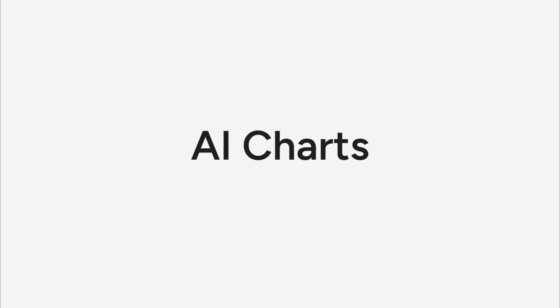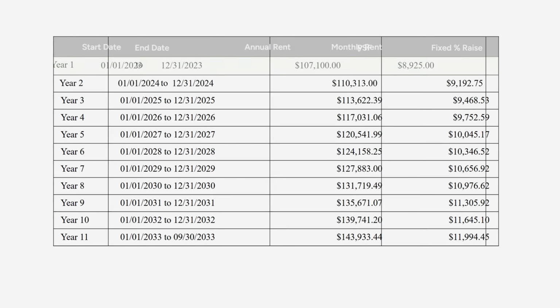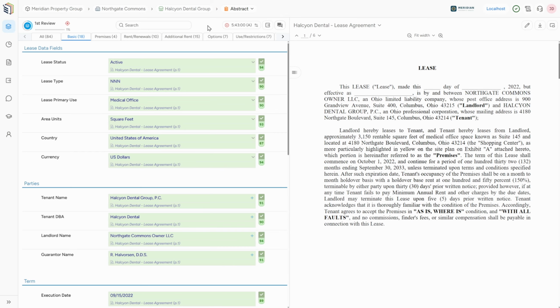Today we're introducing AI charts, a faster way to build rent tables inside of your abstracts. Rent charts are one of the slowest parts of abstracting a lease. Despite the language being simple, you often need to do math and manual work to pull the correct data. In this video, I'm going to show you how to harness the power of AI charts to optimize your abstraction.